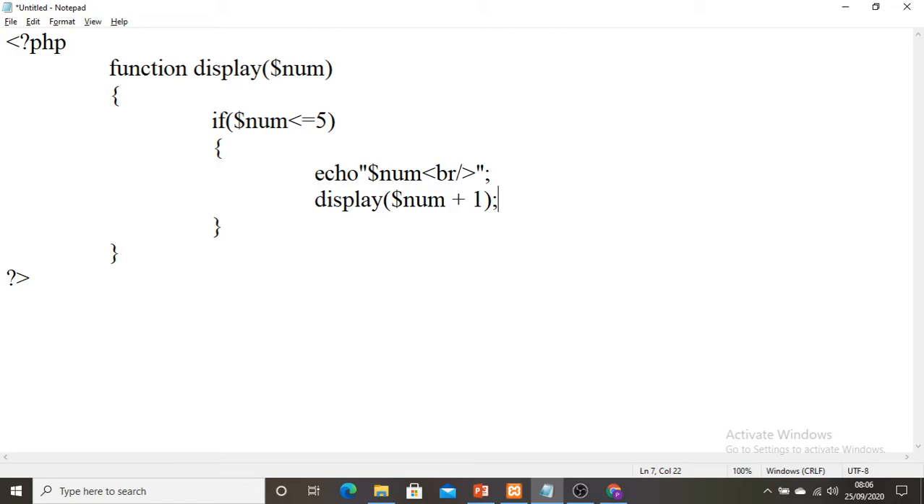and once it goes for 6, with num equal to num plus 1, if it is 5 and it goes for 6, it will come outside the function body.